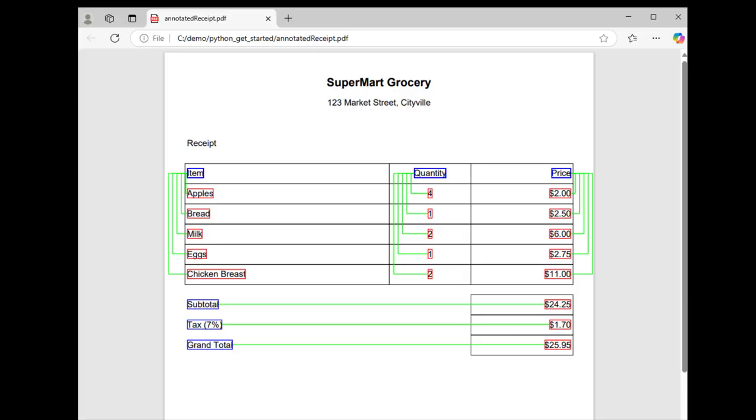So this is the final document, and we can see that the key item has values of apples, bread, milk, eggs, and chicken breast. And we can see the same for quantity and price. But subtotal only has one value of 24.25, and we can see the amount of tax and the grand total, and they've all been correctly identified with no direct supervision from a human.